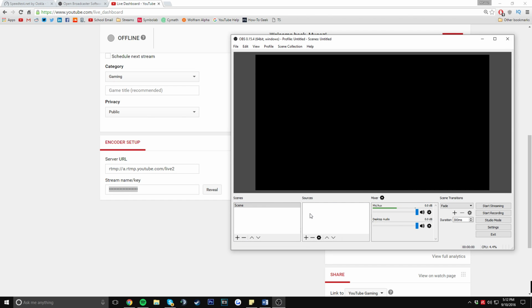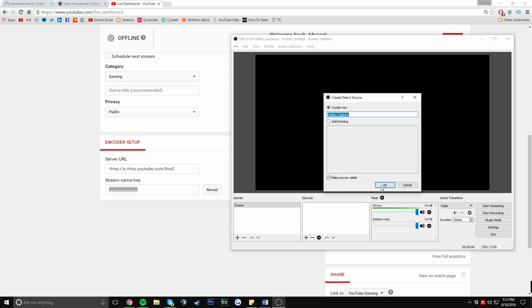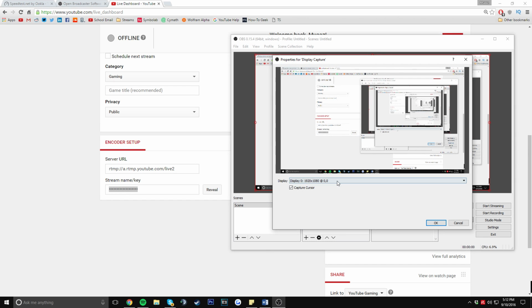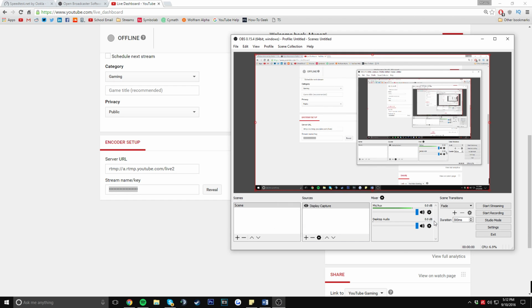And now you want to add a source. So for my source, I'm just going to add my actual monitor capture or display capture. And I'm just going to click on OK. And as you can see, now I'll be streaming whatever is on my screen. I'm going to click on OK right there, and that's really all I want to stream. You can also just zoom in and out if you want to, but theoretically you could add gameplay and stuff like that, maybe even a webcam or anything you want.